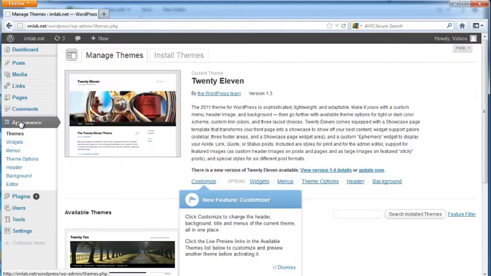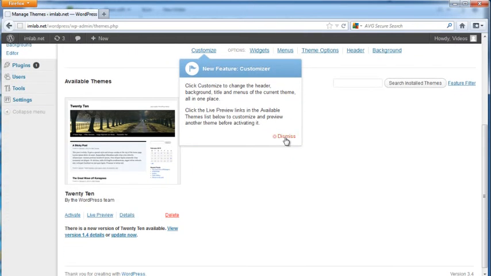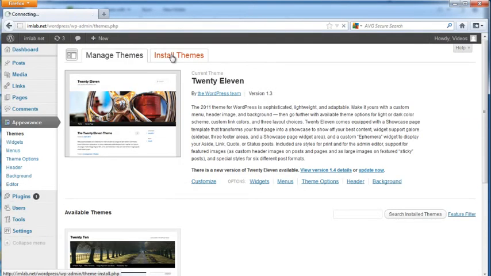Next, we've got appearance. Appearance allows us to choose which themes we want from the ones that are already in here, or we can install a new theme.